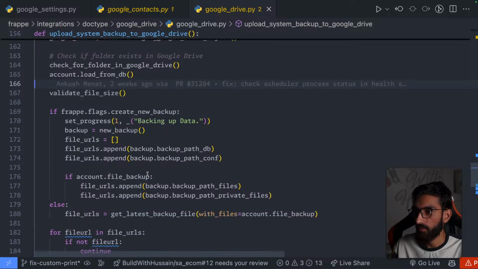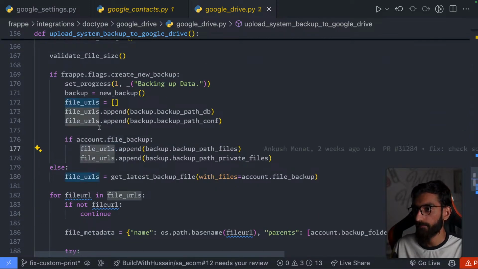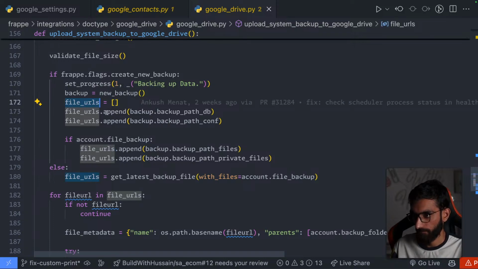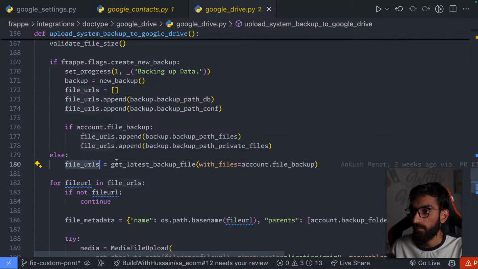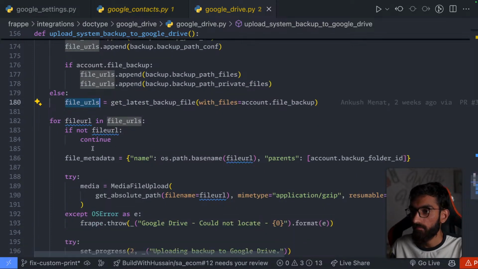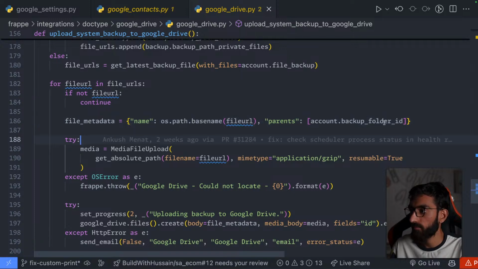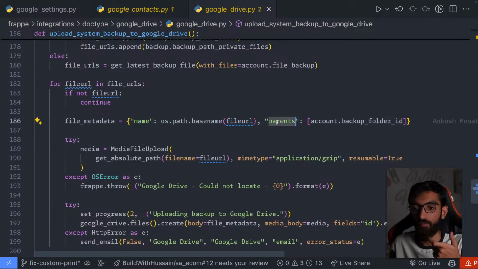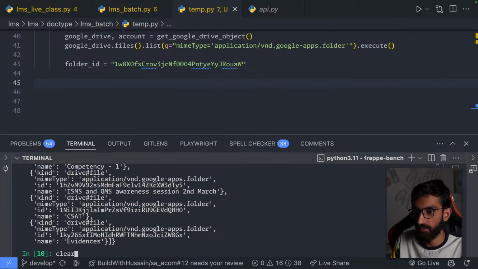Okay. Everything looks good. File URLs. Backup path DB. So it's the path to the file. Fine. For file in file URLs, file metadata. Oh, so we have to set the parent. So if I want to upload a simple file, let's first upload a simple file, right?